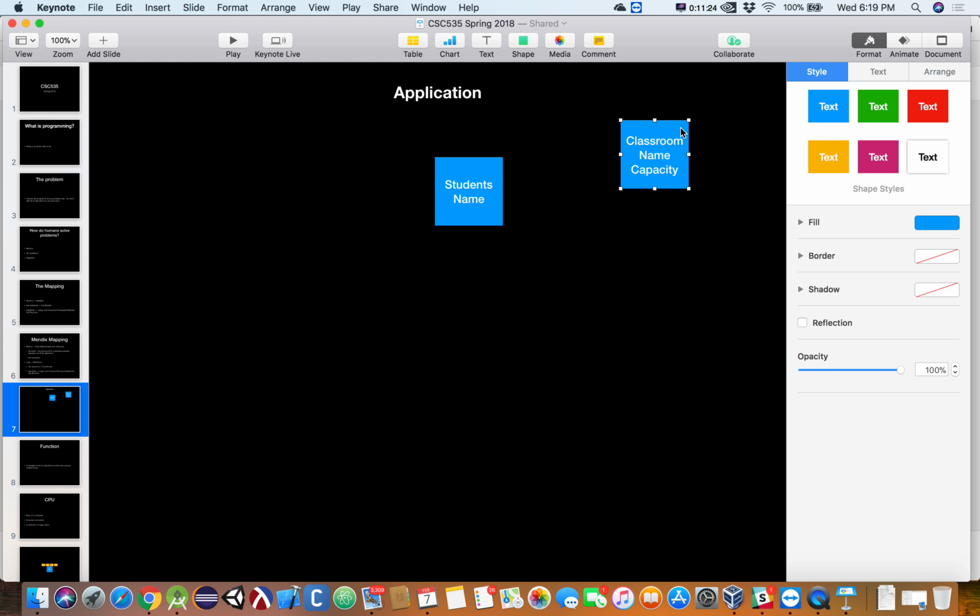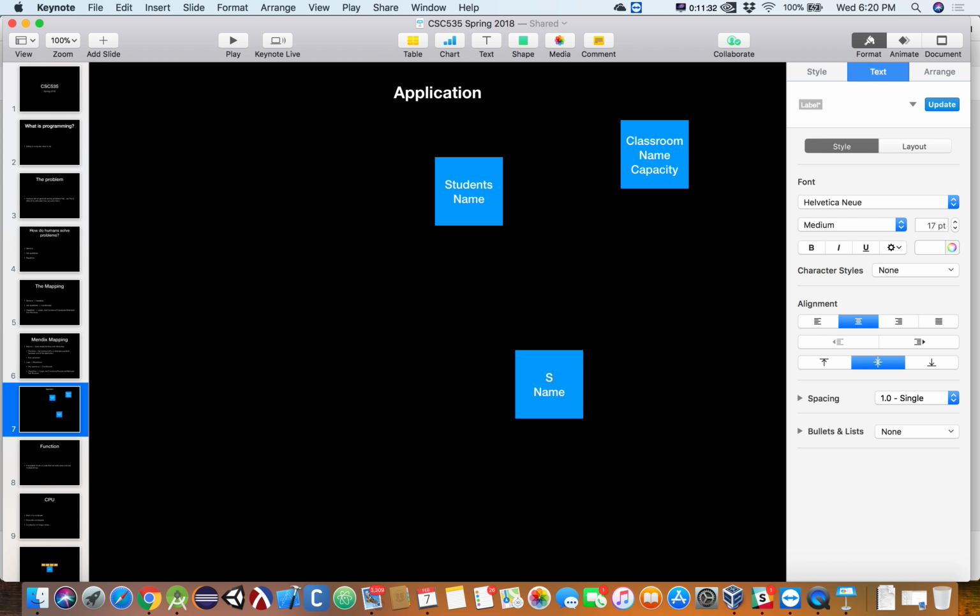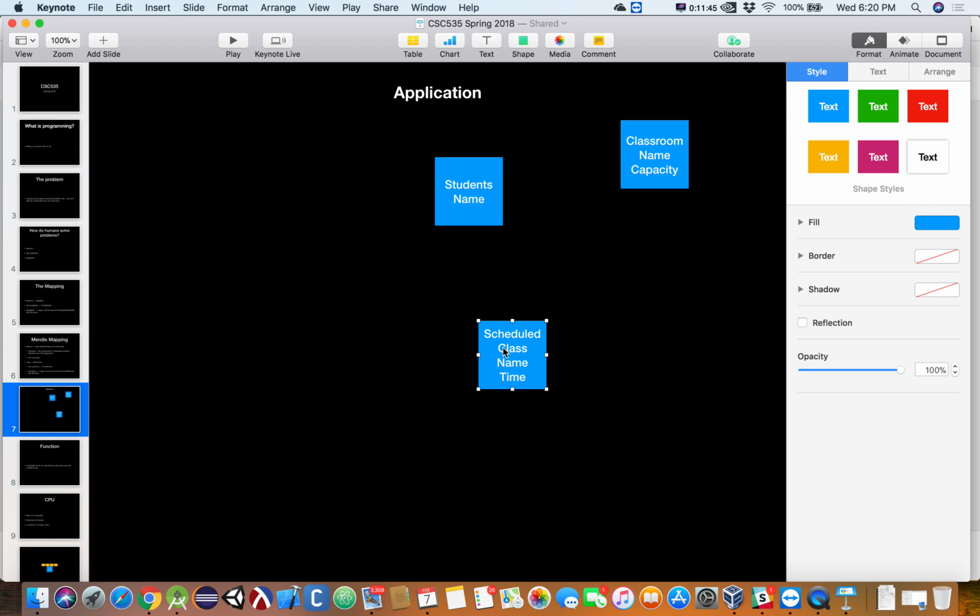More than one. Many students to a single classroom, right? But we're not ready to make that relationship yet, because now we also have a scheduled class. And a scheduled class has a name, and maybe it also has a time, daytime, something like that. All right, so a student enrolls in a scheduled class.